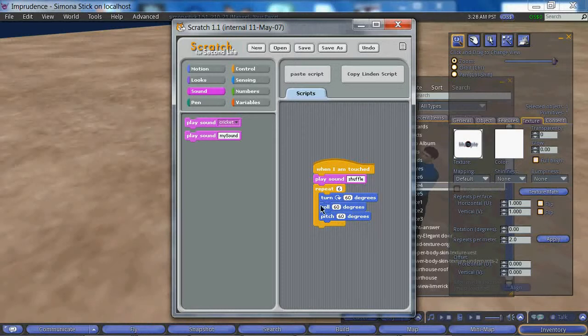And then the last thing, after it stops rolling, I want it to give me a number between 1 and 6. So I can go to the numbers category here, and there's a very useful item here called pick random number, and by default between 1 and 10. I'm going to make it between 1 and 6. Obviously there's only 6 faces on the die.